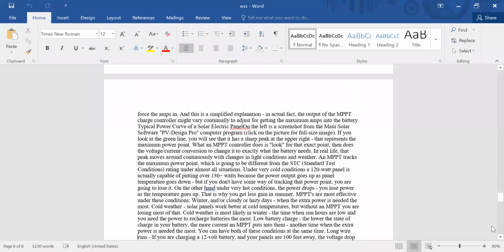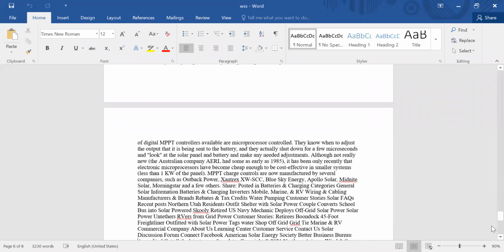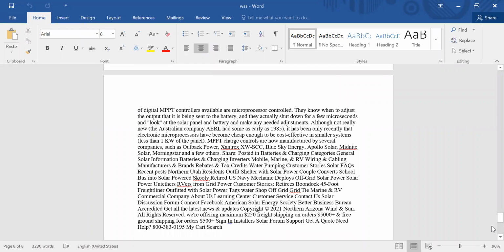So here they have given one example, right? So that is all about maximum power tracking, right?